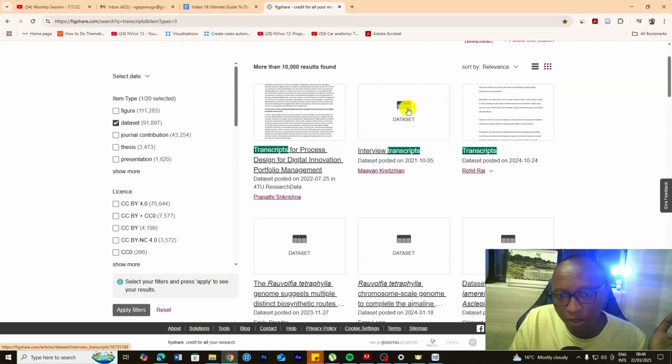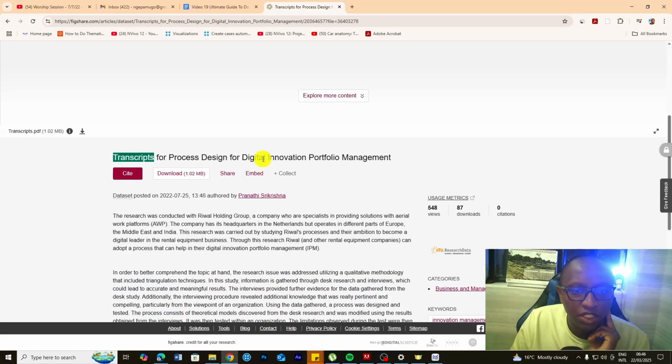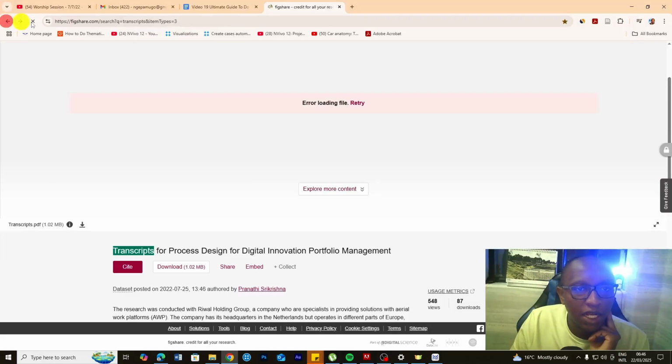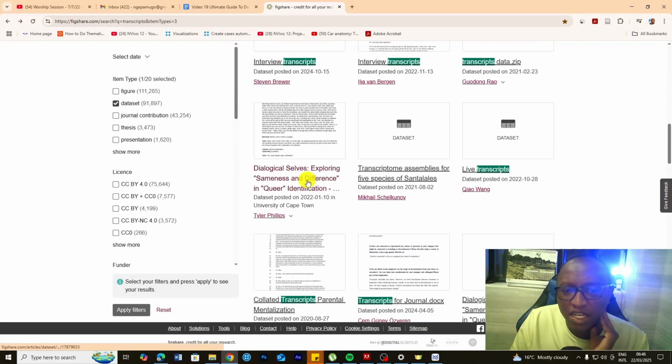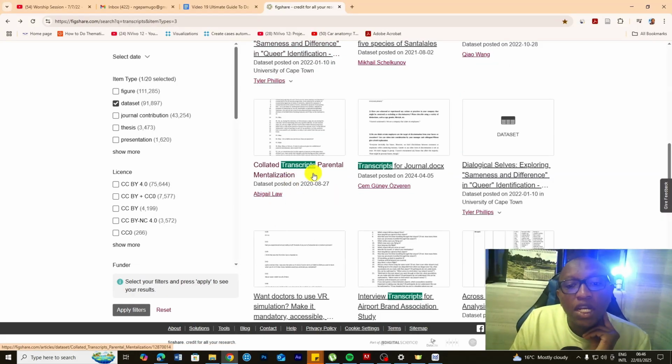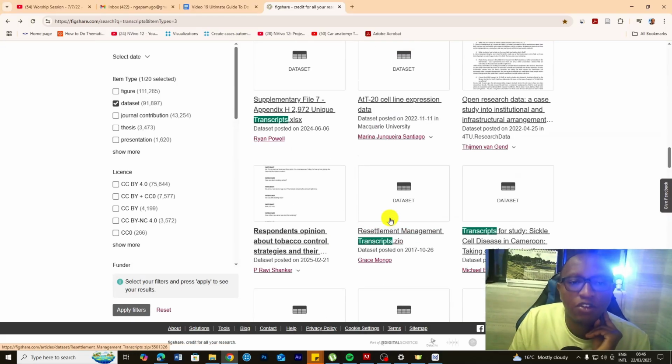So we have data sets which are quantitative, and we have qualitative data sets. For instance, these are transcripts for a study of the process of design for digital innovation portfolio management. This is where I normally get my transcripts, which I use as samples in my videos. Okay, you can see there are so many transcripts. Dialogical selves, exploring sameness, parental mentalization, so many transcripts that different students in different levels have shared. So if you want to get transcripts to practice data analysis before you begin your real project, this is the place to go. Now, with that out of the way, let's get back to our analysis.